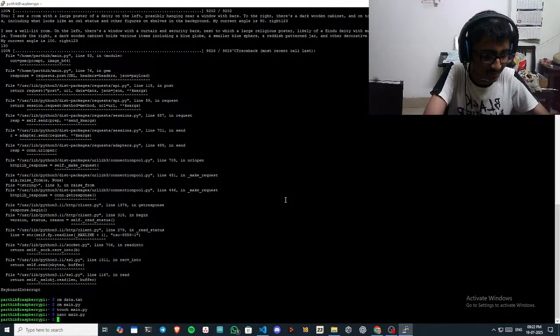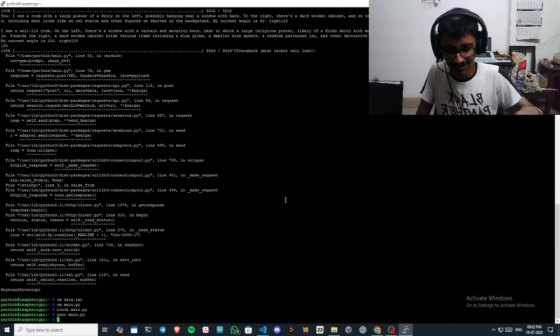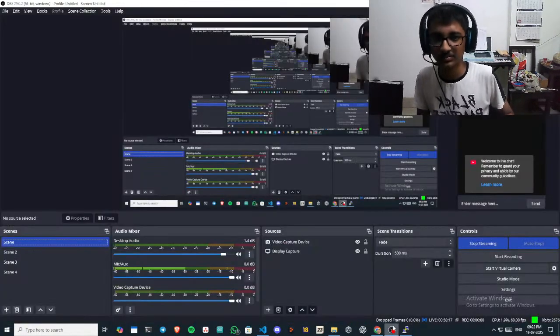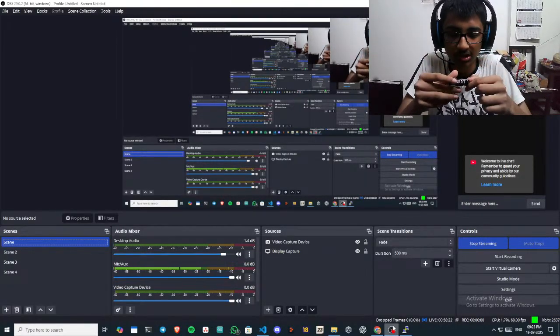Wait, firstly now I want to test out one thing again. If I connect it here again, the battery with the ESP32 cam, will it work?